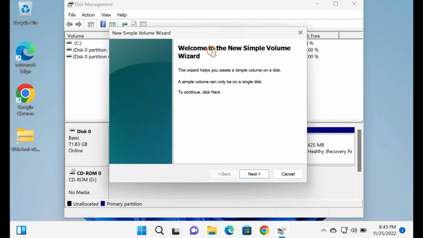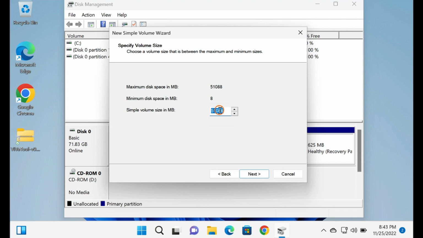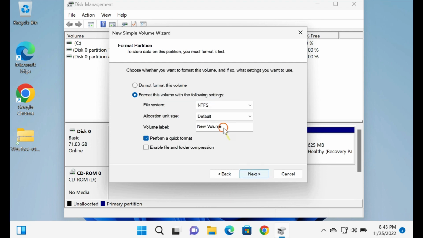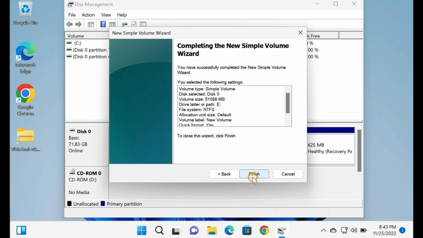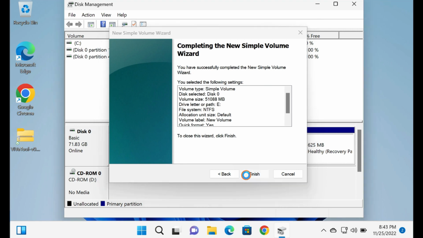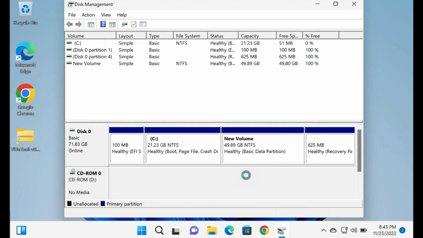A new window will be opened with the name New Simple Volume Wizard. Click on the Next button. Now, you can specify the new partition or volume size and click on the Next button. Here, you can assign any drive letter which is not in use and click on the Next button. Select a file system, NTFS is more reliable, and click on the Next button. Please note, here you can also change the volume name if you want. Finally, press the Finish button to create a new partition in unallocated space.